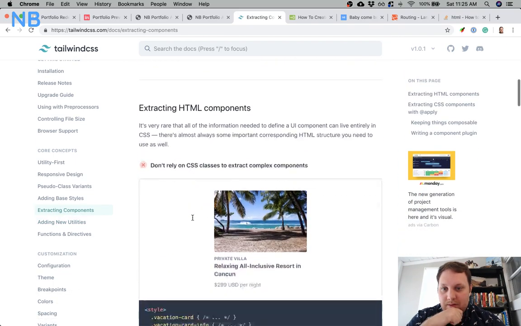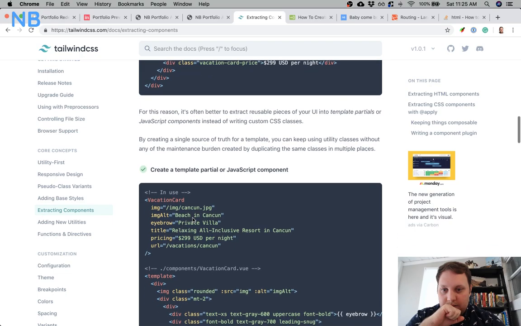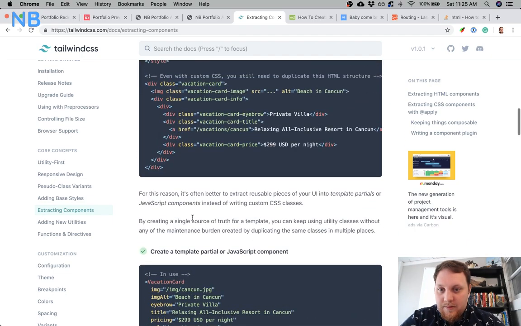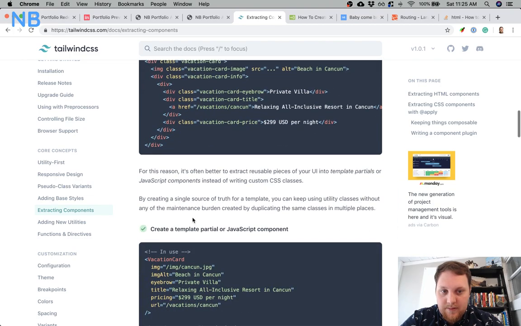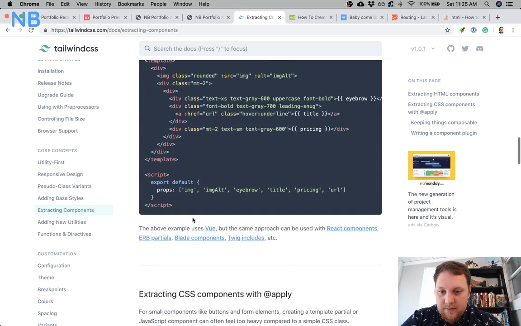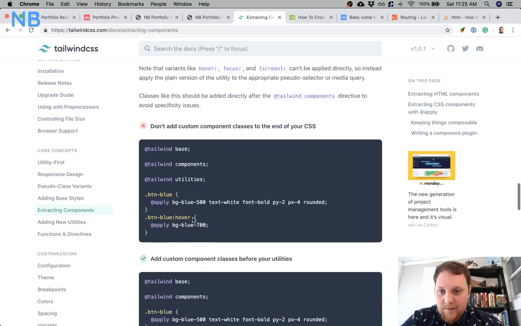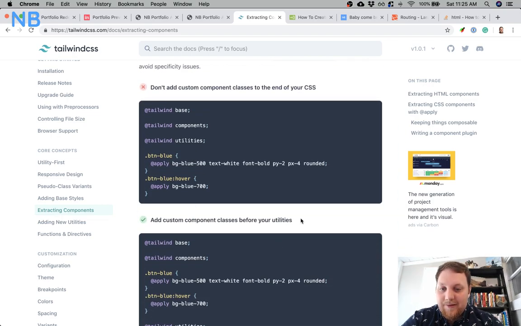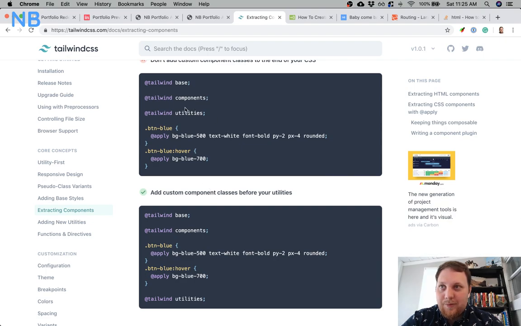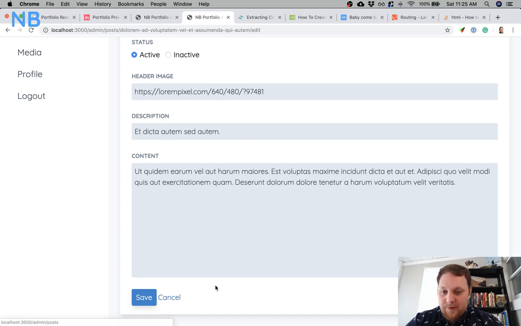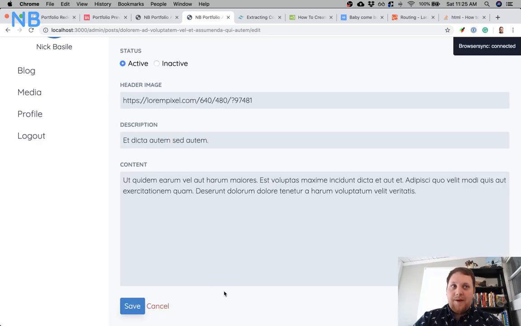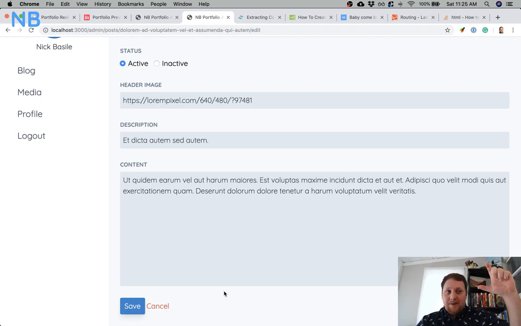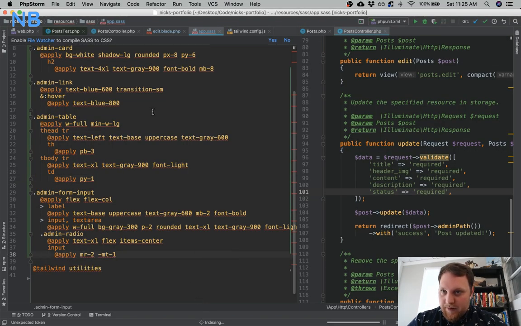So extracting component, don't rely, create a template partial. What? Okay. See, yeah, okay, so this is literally what we just ran into. That's what I was confused about when we were looking at the other spot. I was just looking in the wrong spot. So this should be red now because of the cascade, right? We want those component classes above our utilities, so that the utilities can overwrite them, so we can use them contextually here. That's what's going on.